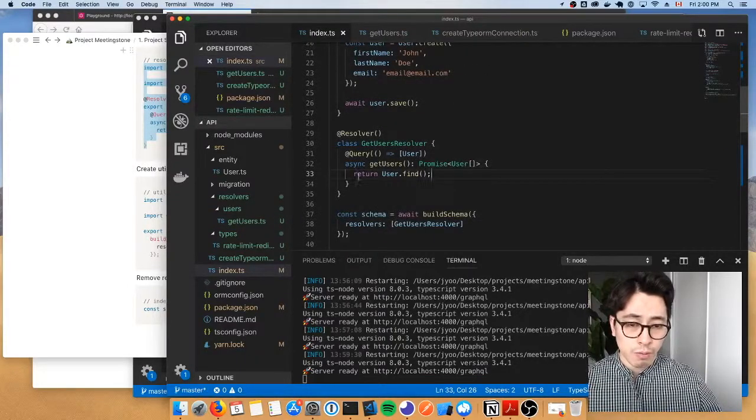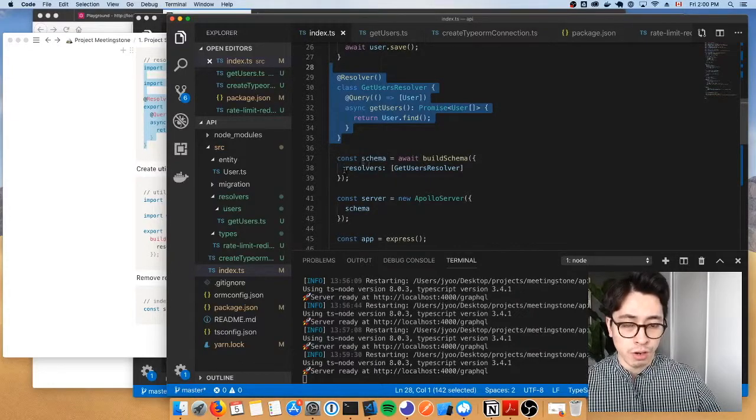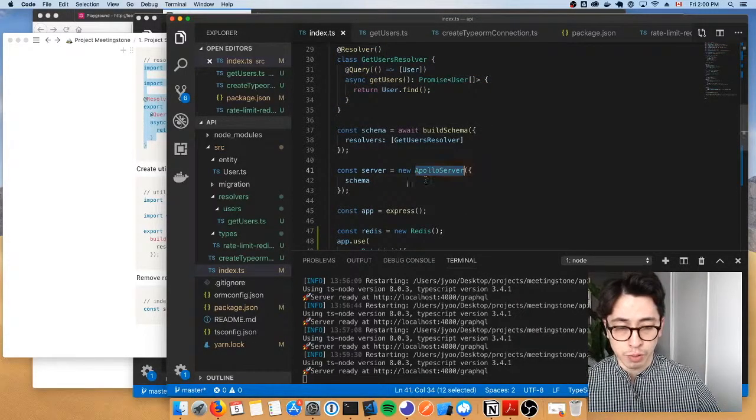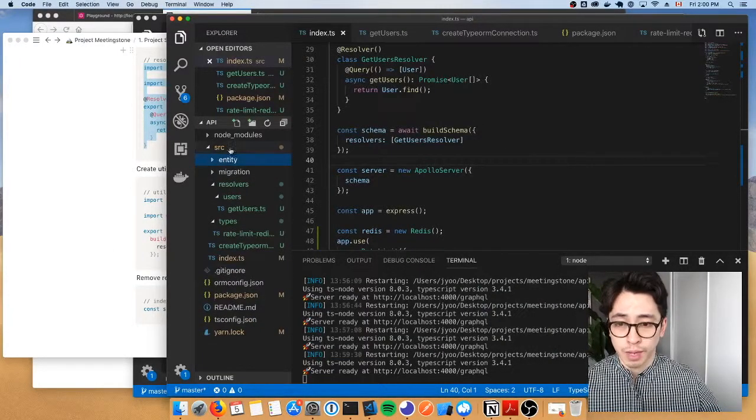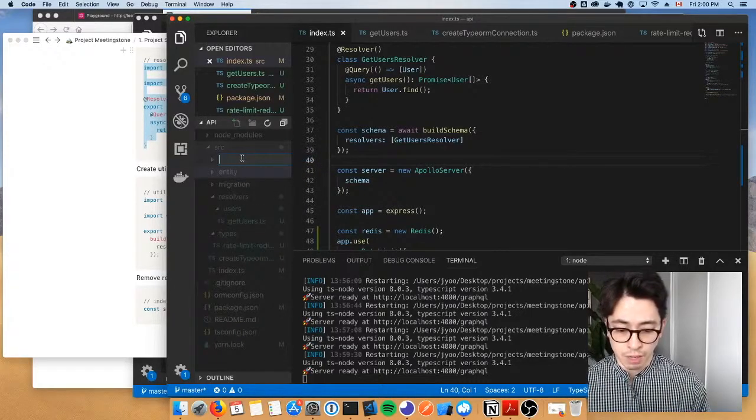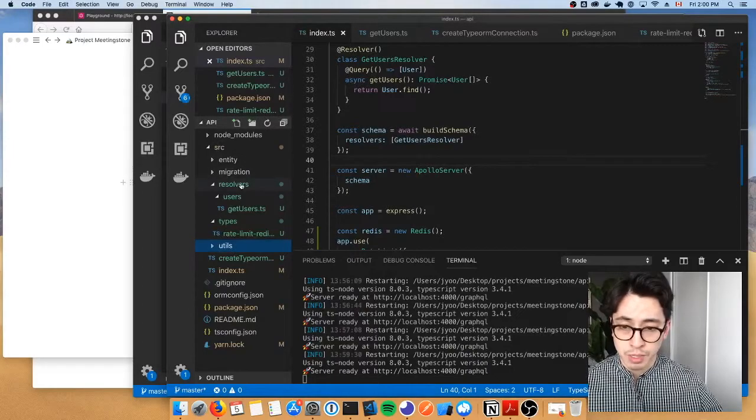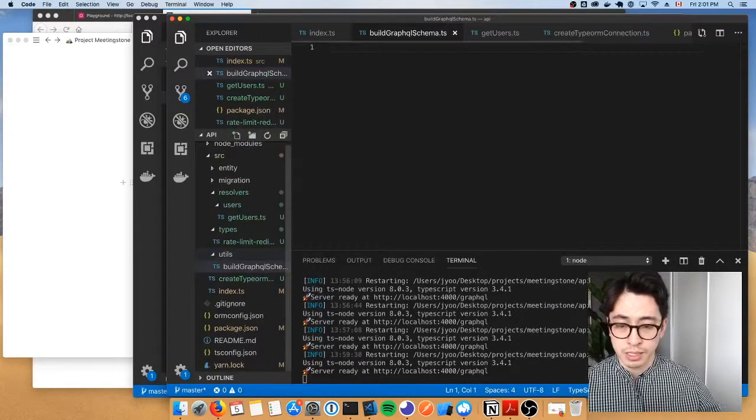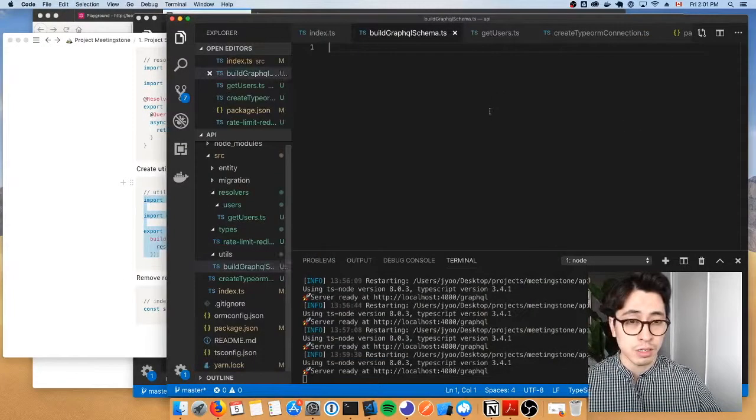So that will basically allow us to remove this, but there are a few steps remaining, which is building the schema and then putting it inside Apollo server. So we need a file that would handle that for us. We're just going to create a folder called utils and create a file called buildGraphQLSchema.ts. Inside there, it's going to grab a hold of this.